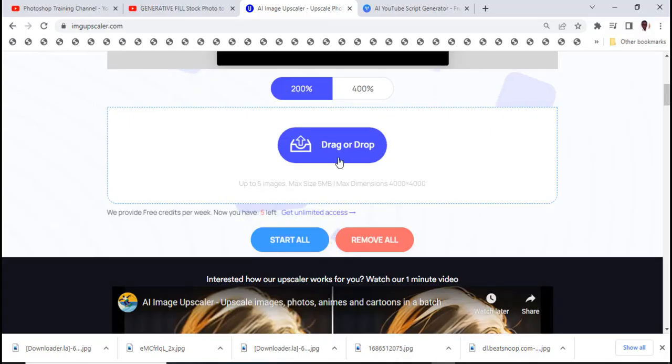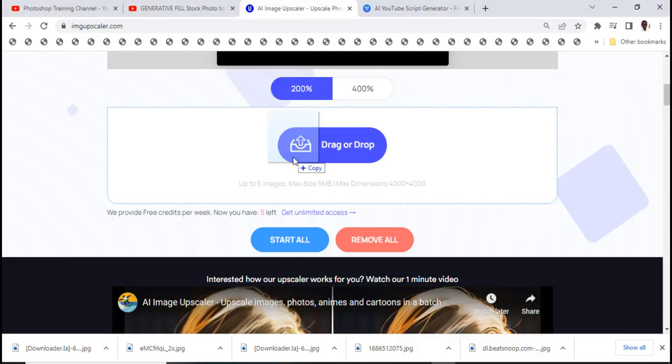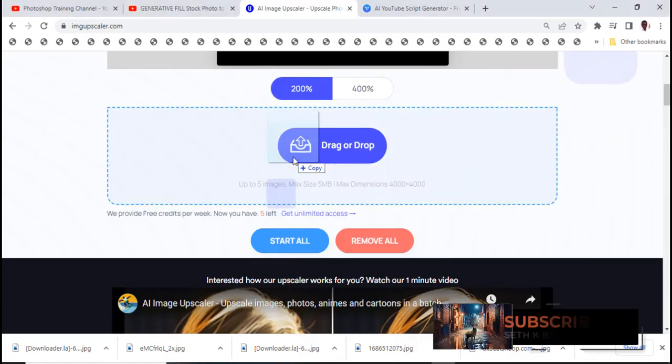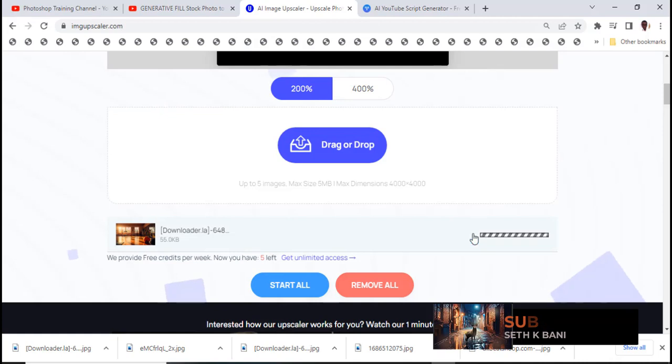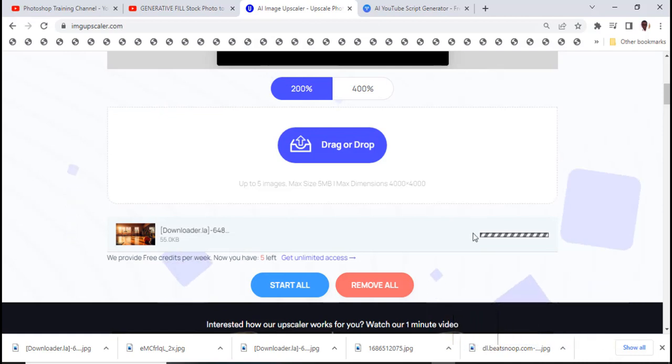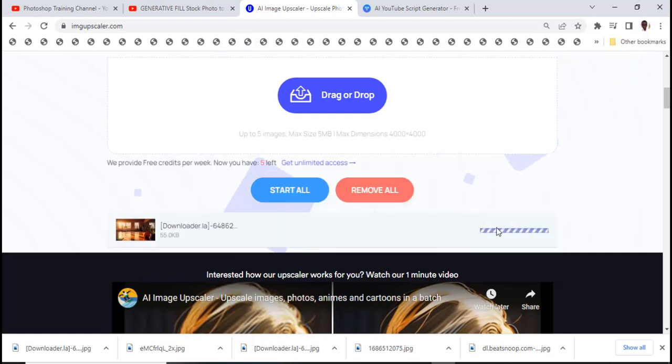Pick it and then drag it in there. You could click on it to pick your image, or you could drag the image in there. You wait until you see copy and then you release it, and it will load here as well. It tells you to start, then you click on start, and let's watch it complete. It will give us a notice once it's done, and then we will proceed from there.